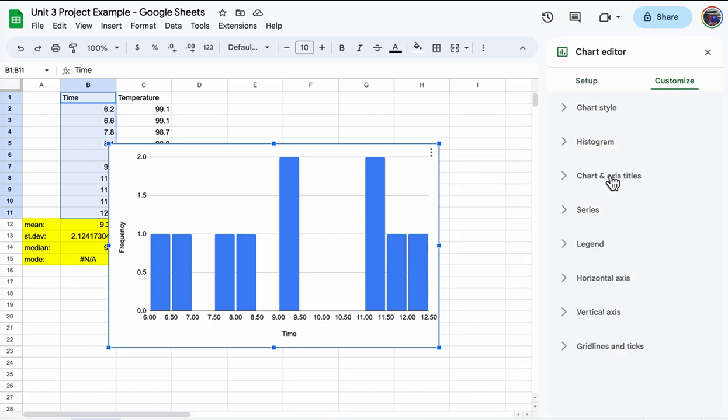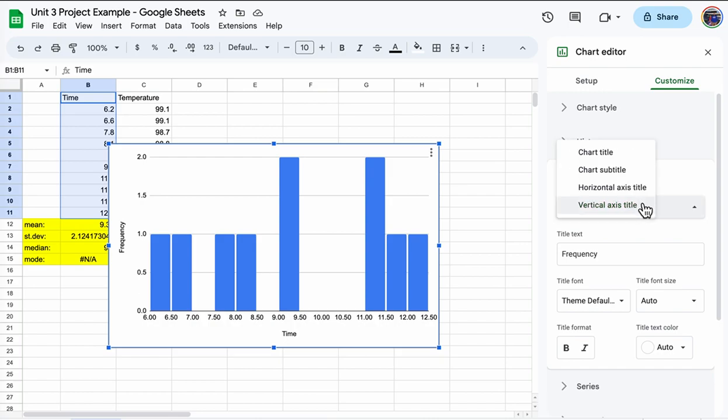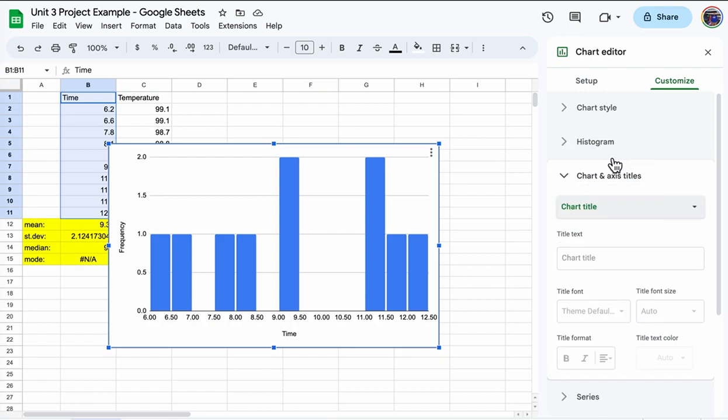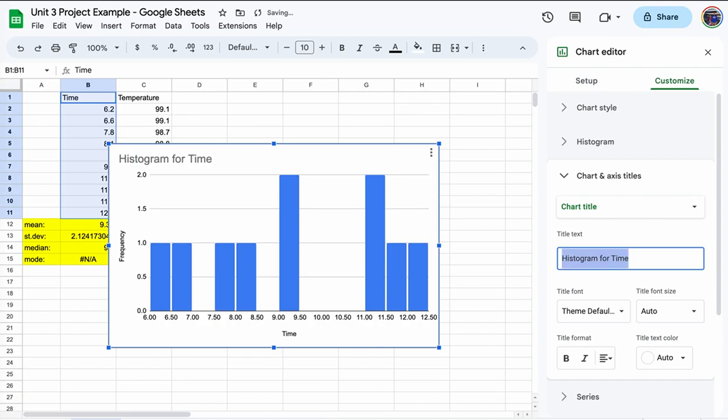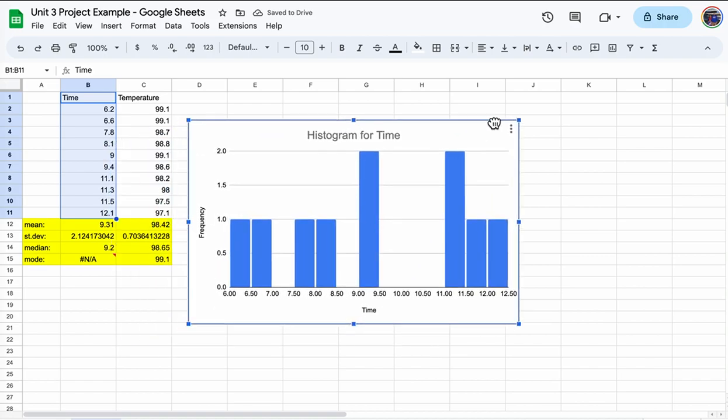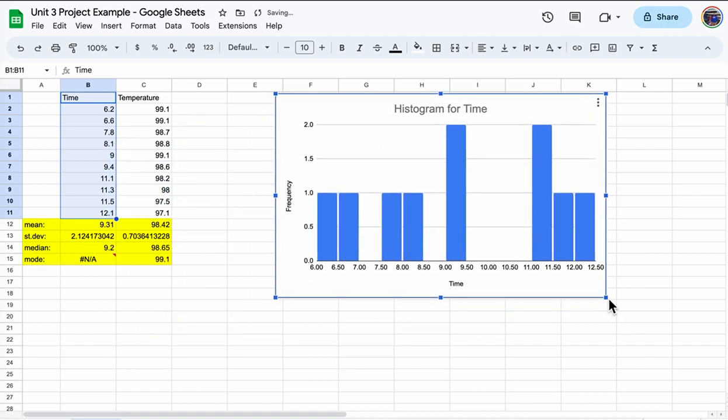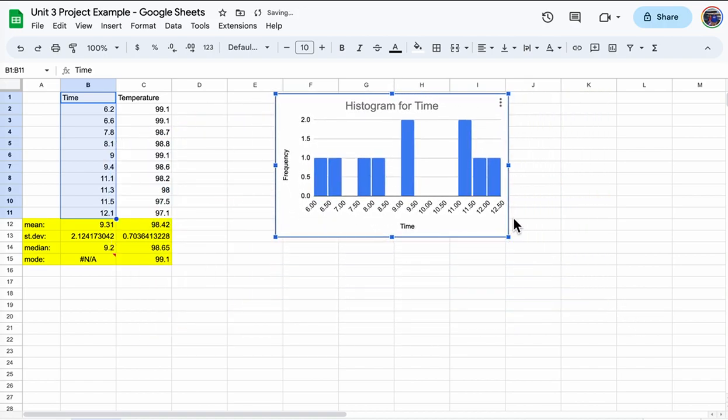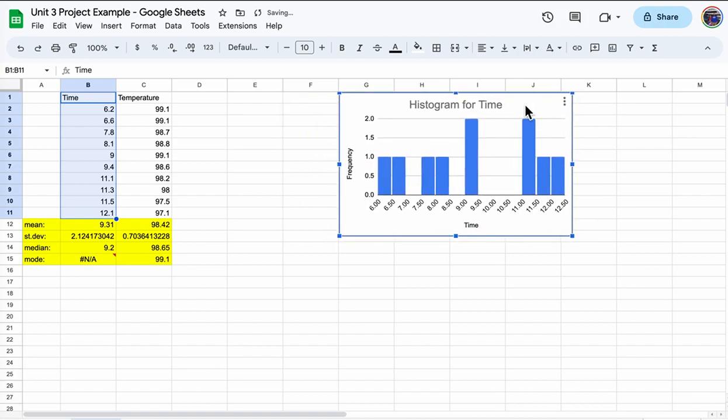And I kind of realized belatedly that maybe I do want a chart title, because I have to distinguish this from the other graphs. So I'm going to say that this is a histogram for time. Just kind of make it clear what it is. And font size and things like that. If you want to center it, you can do that too. All right, so I get rid of that, move it over. I'm going to shrink it down a little because I got to get a bunch more things on this page. So I'll just kind of put it there.